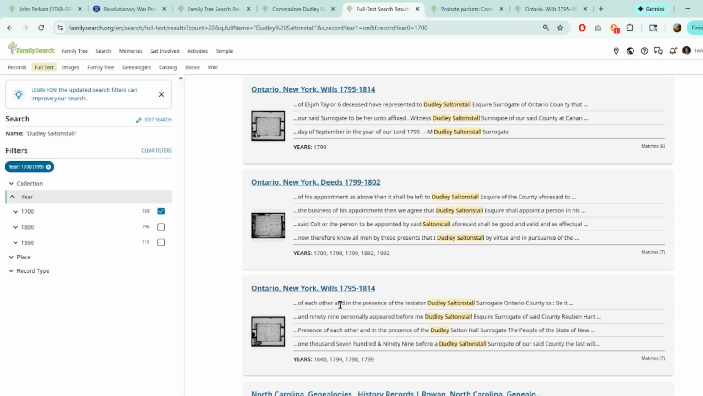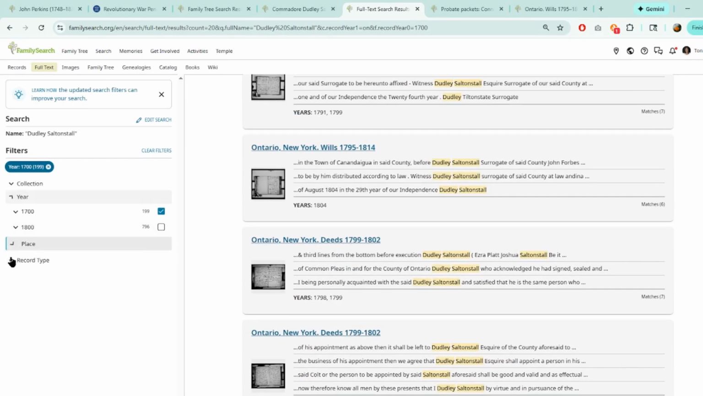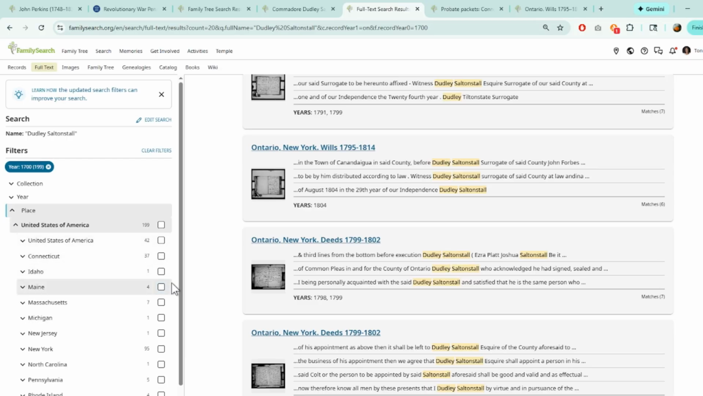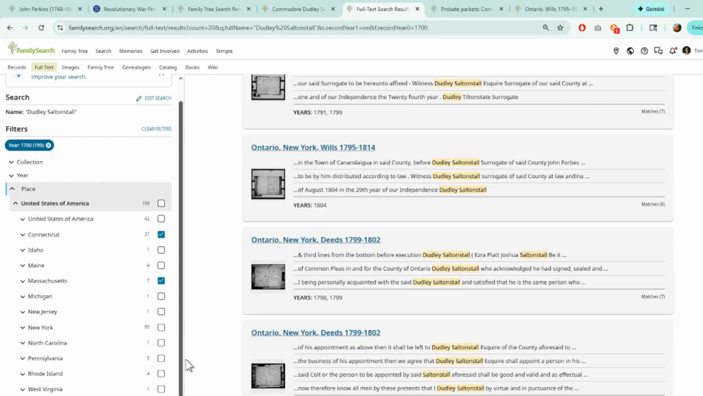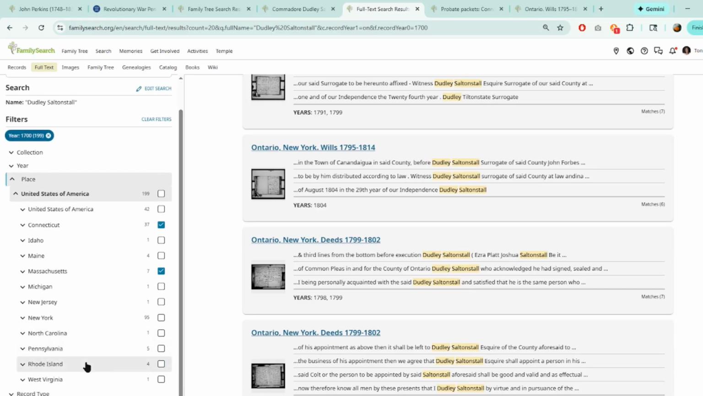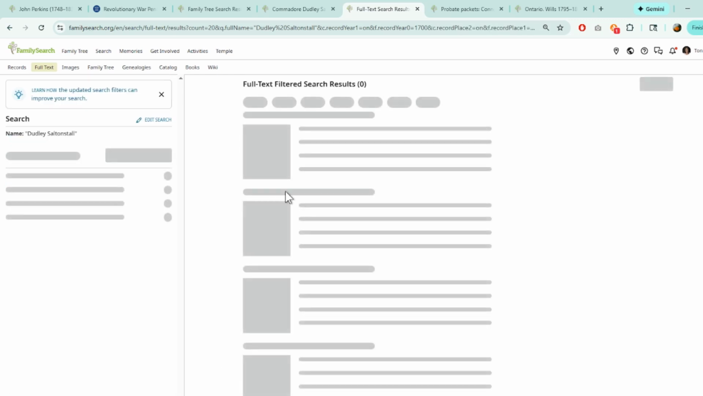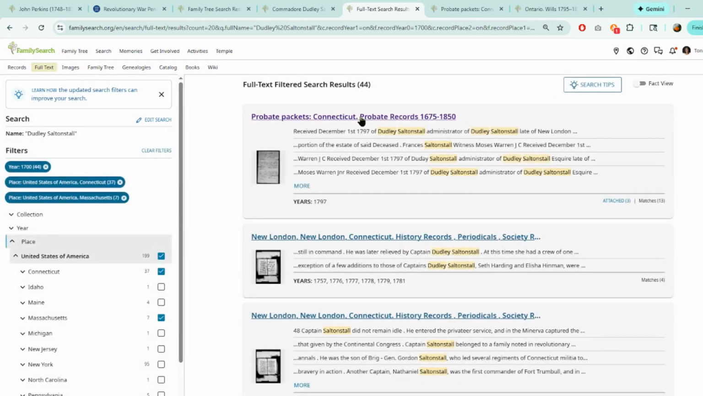And so I may want to take off this New York. Okay, so place, if I did this, okay, so here I might want to do Connecticut. Maybe Connecticut and Massachusetts, possibly. There's a lot in New York, but I don't want to see that. Pennsylvania. So if I applied that, that's really going to reduce. That's where I had, that came up first. So I have 44 records to go through.